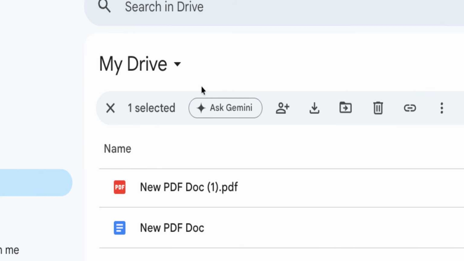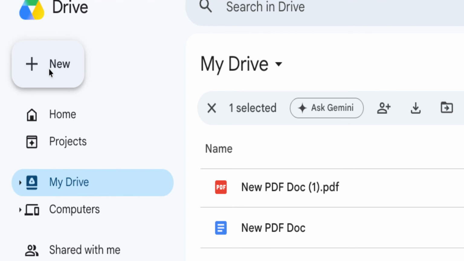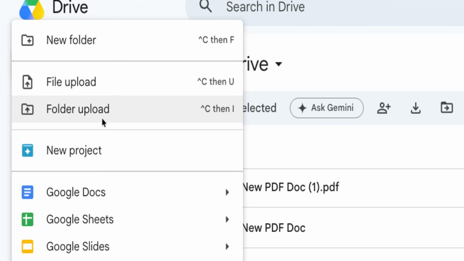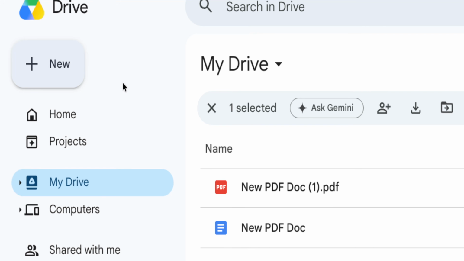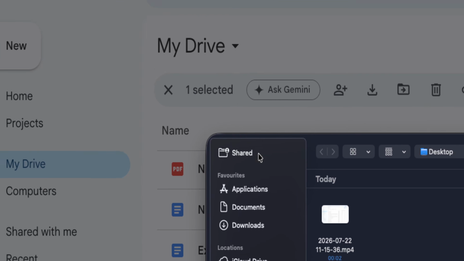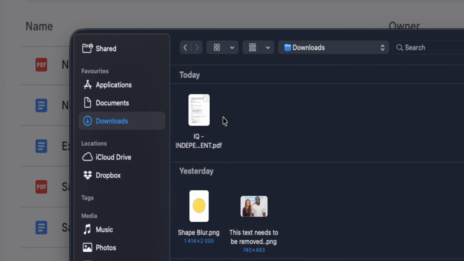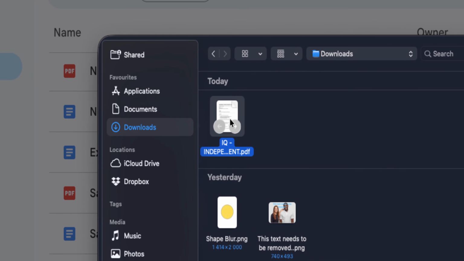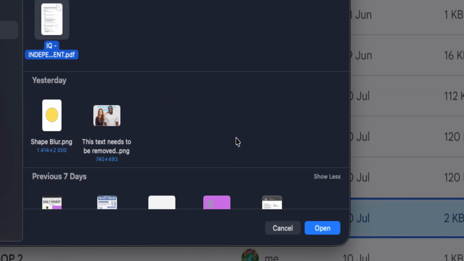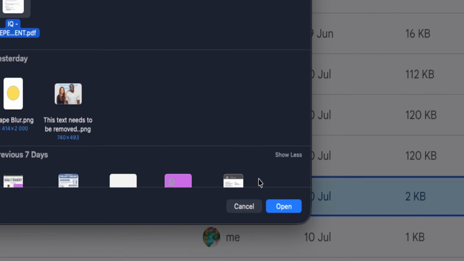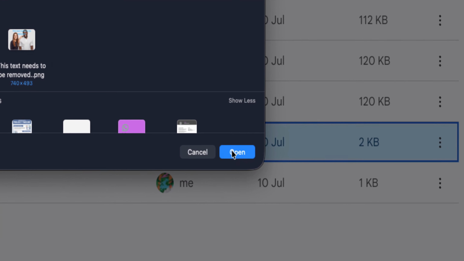After that, click the New button in Google Drive. This is the button you'll use to upload content from your computer or device. Choose the option to upload a file, then select the exact same file again from your device storage. Be careful to pick the correct file so you don't accidentally upload an older or different version.